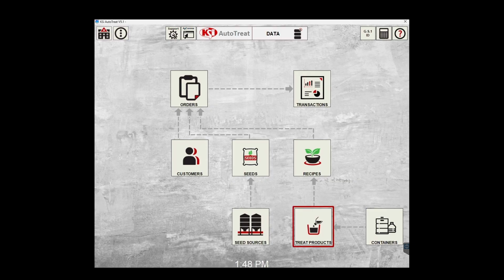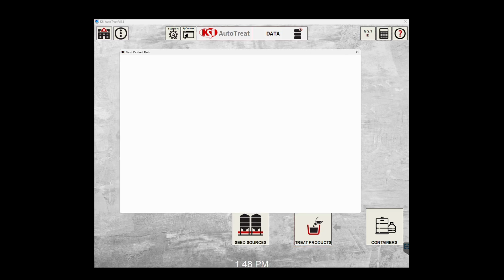The Treat Products section of the data page allows the user to view, create, edit, and delete all liquid treatment products used within the KSi AutoTreat system. Any treat product entered in this area can be assigned to a treatment source during system setup or calibration. Properly recording product details ensures accurate application rates, inventory tracking, and system performance.